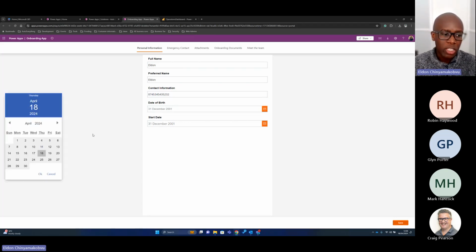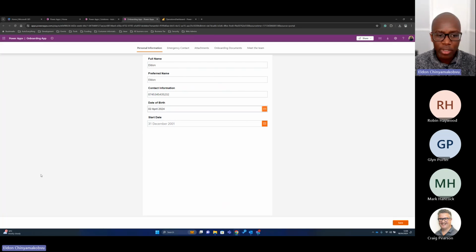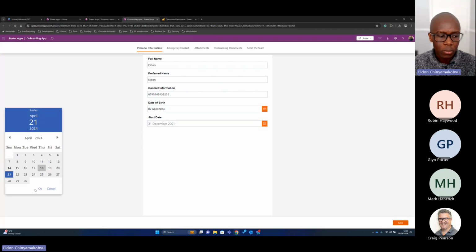On top of that, I can enter in all the information that's needed, so things like my date of birth. If I just put, I was born on the 2nd of April, and also the start date as well. So I can just input that in.